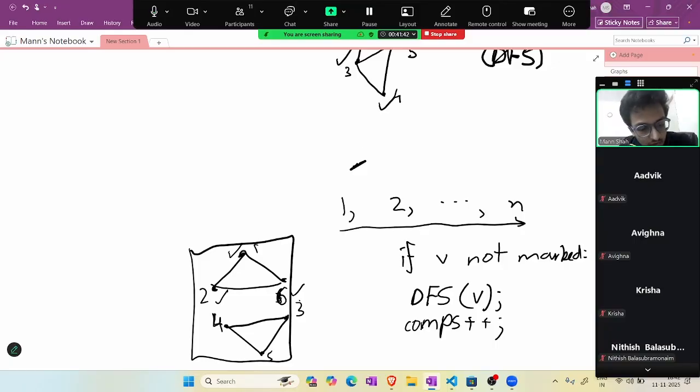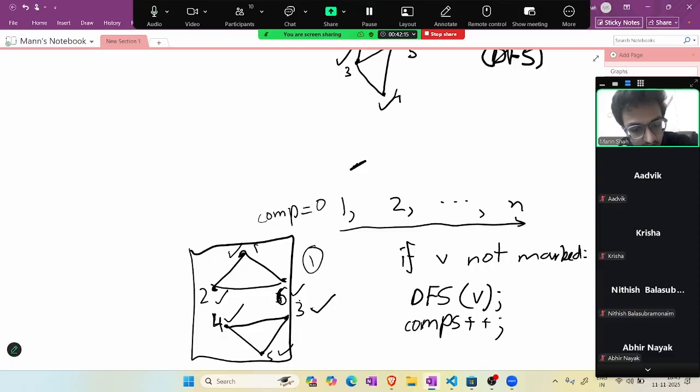And now you go to 2. 2 is already marked, so you won't explore that vertex again. Now you go to 3. 3 is not marked yet, so you'll call dfs of 3. Then you call dfs of 4, then from 4 you call dfs of 5, and everything has been explored. Initially the connected components value is 0. After this component it becomes 1, and after this component it becomes 2, and 2 is indeed the number of connected components we have in this graph.